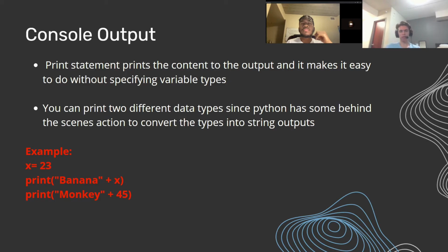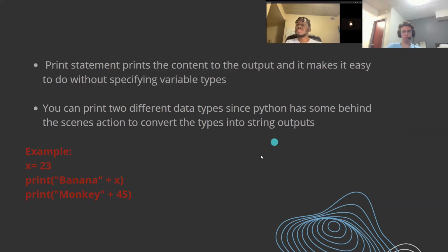And that's also why Python in some ways is one of the easier languages to debug. In some other ways it's not, but yeah. So that's pretty much the basics of print. It'll print any data type. Next slide.